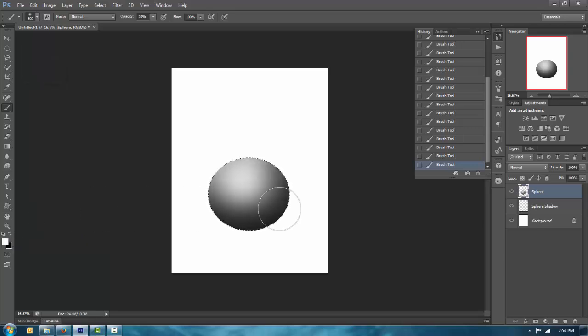So I'm going to Control or Command D to deselect. I'm pretty happy with the way that this sphere looks. Not too bad. But I think it needs a shadow. The ball itself looks three-dimensional, but it's floating in space. It isn't doing anything really incredible here. I need to give it a shadow so that it feels like it's sitting on a surface, a real surface. So now I'm going to switch to the shadow layer.